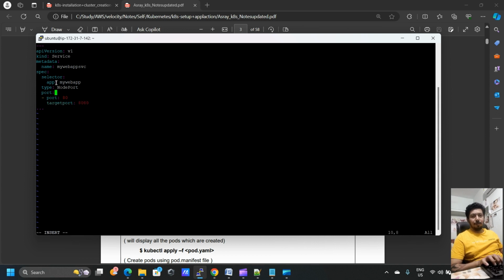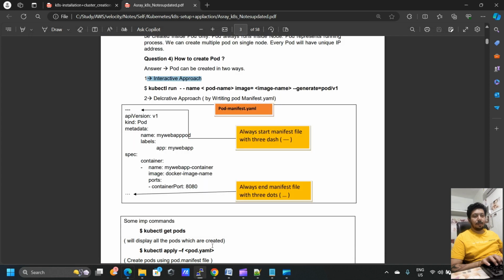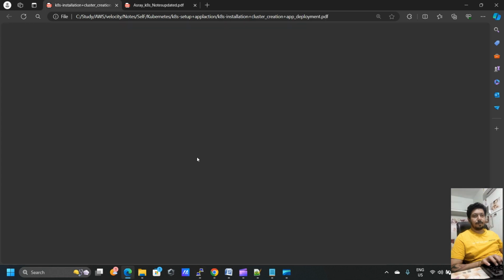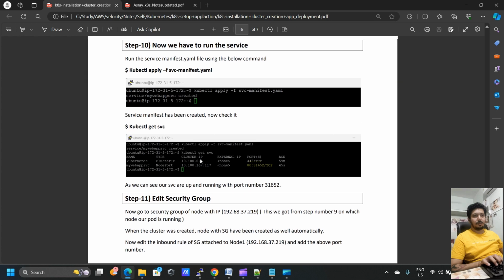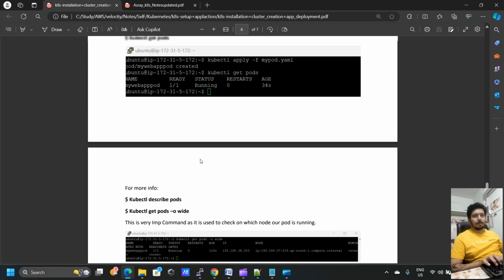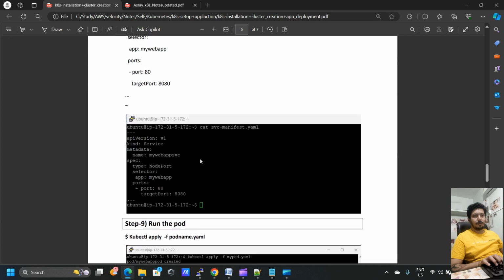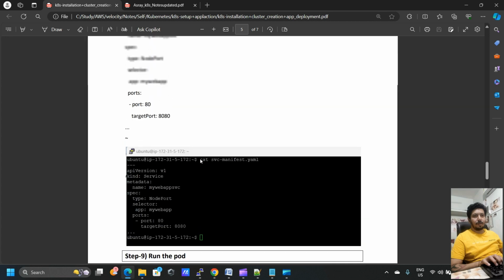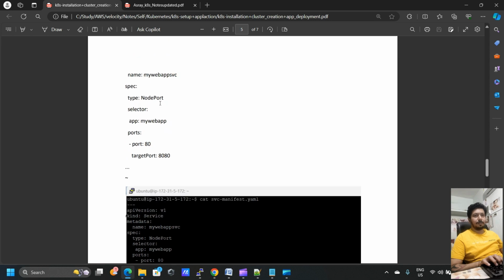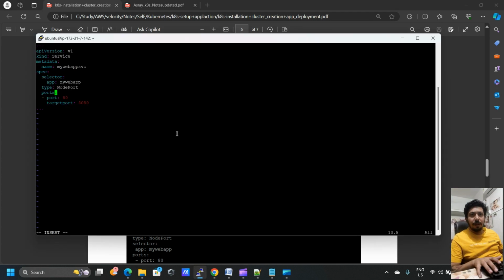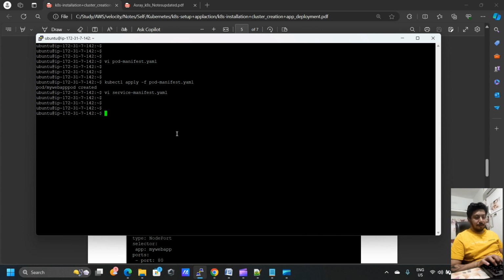So I think it should be ports over here. Let me quickly check my file. Yeah, ports. It should be ports. Yes, that's okay. So everything else looks good. So I will just go ahead and try to run this as well.